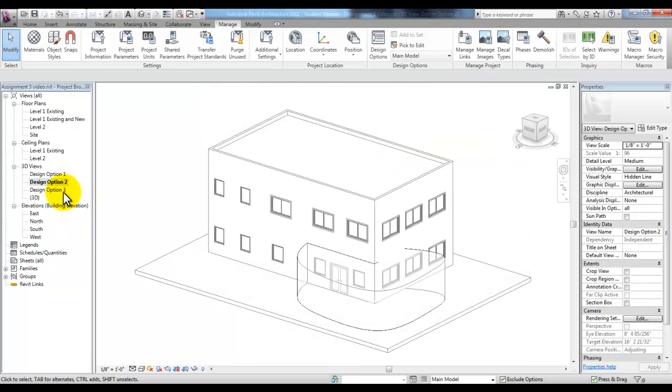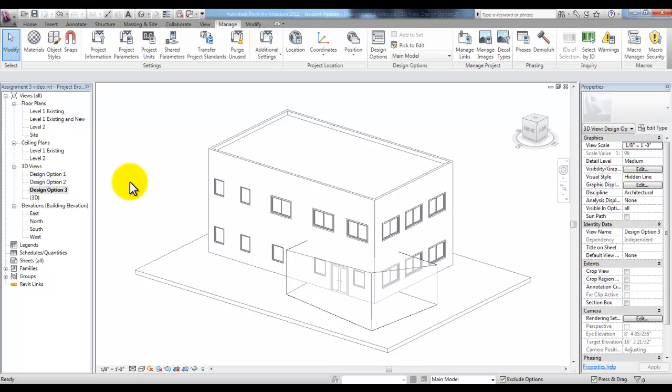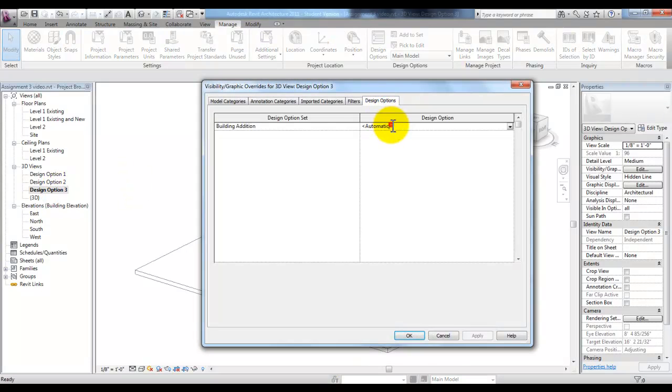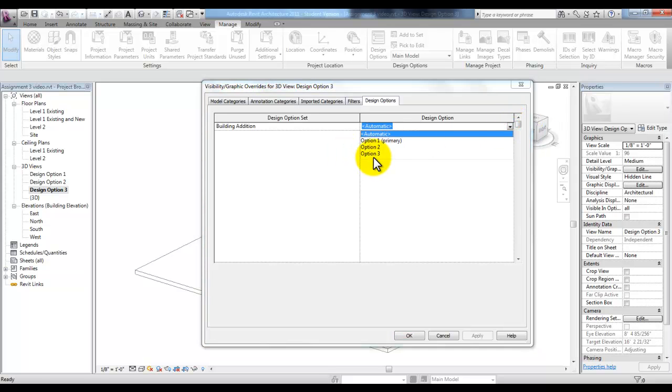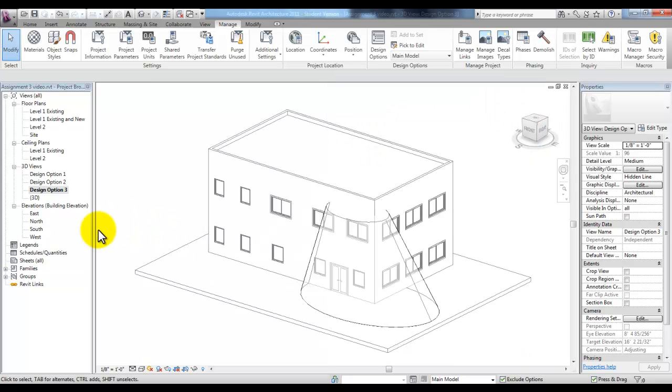Pick OK, and the third option, same thing, open the third option, type in VG, go to the Design Options tab, and make that design option 3. Now we're ready to set up our sheet.